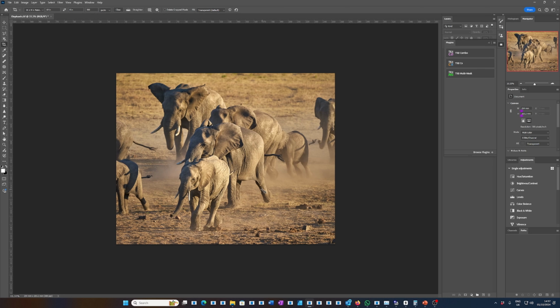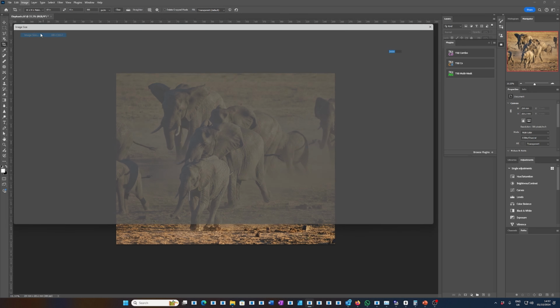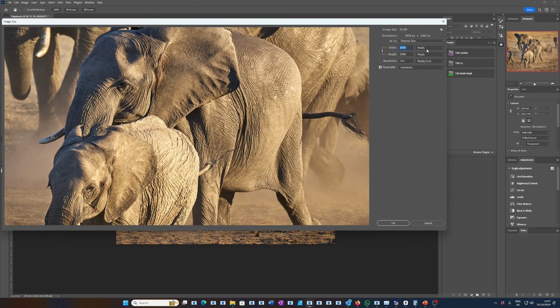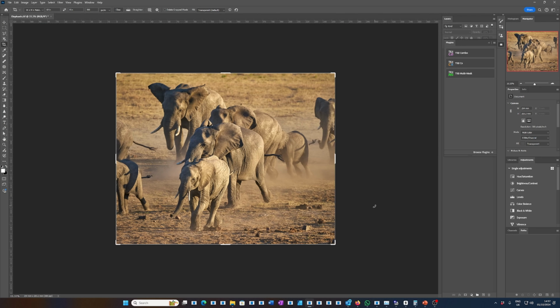Now, if you want to be sure that this has done what you want it to do, just go to image size. And if you look over here, it's got it in pixels, but if you just hit that, change it to inches, you will see that our picture is 10 by 8 inches and it's 300 dots per inch, which is exactly what we wanted. So we can just cancel that. So it's done exactly what we wanted. That picture is now the right size.